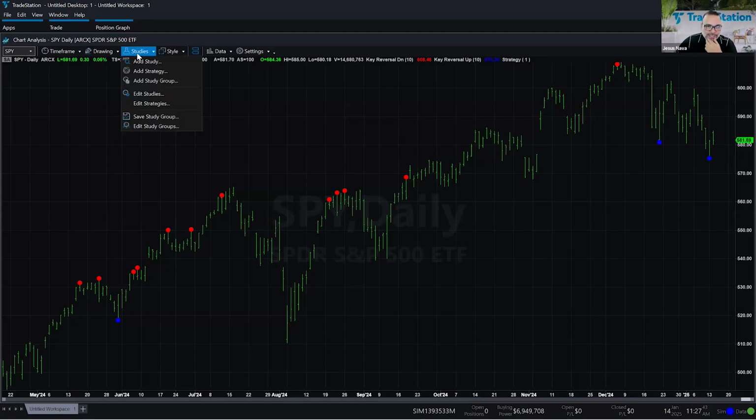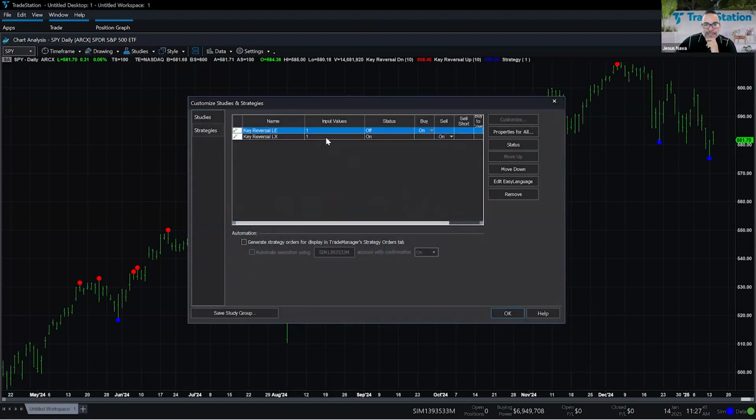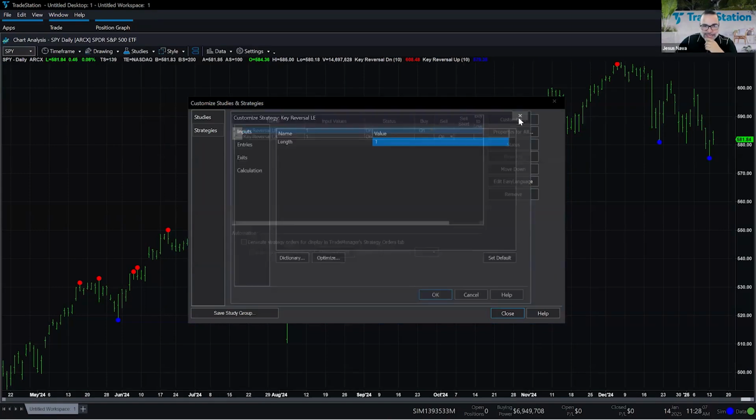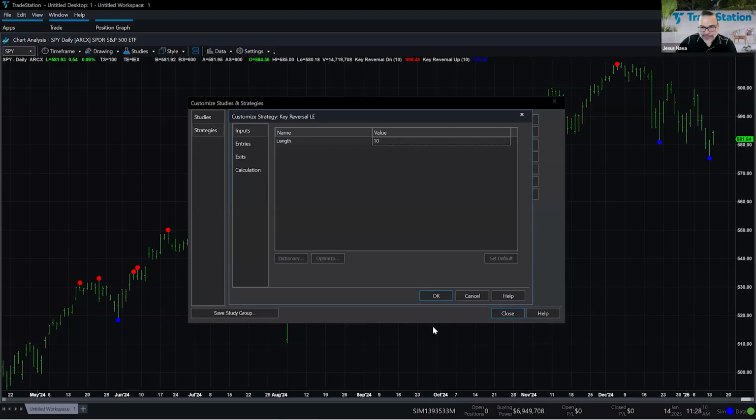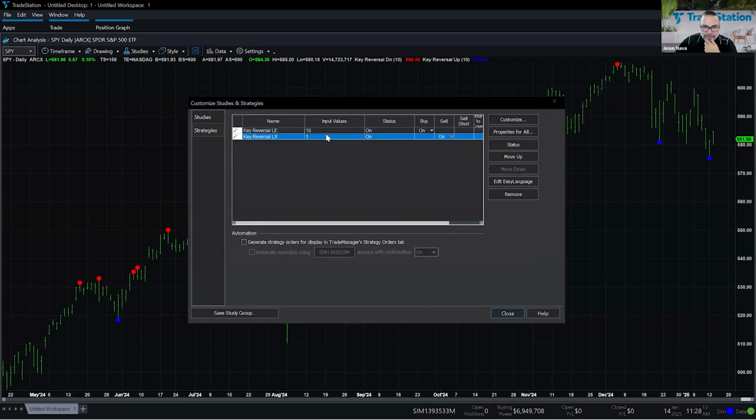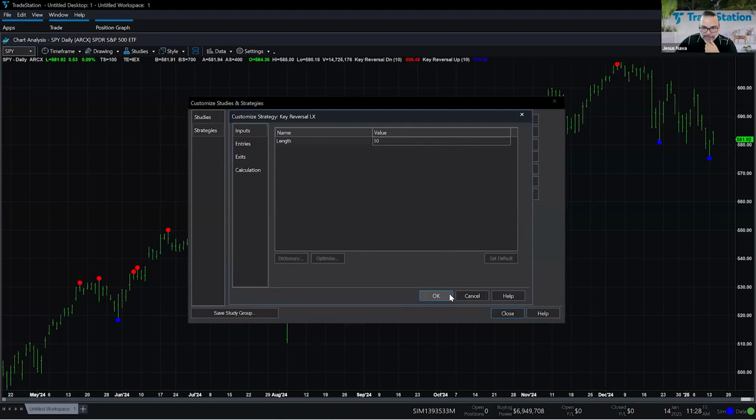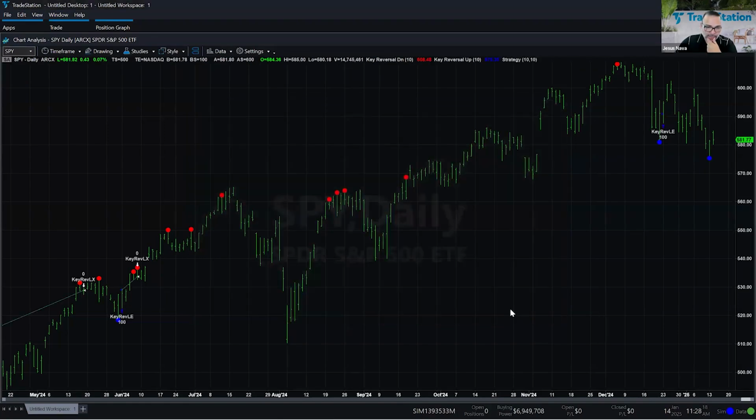If you go into the studies and we go to edit strategies, I'm going to go here and double click on the long entry. Sometimes the parameters for the strategy don't really match the parameters for the indicator. They're kind of created separately. They're using the same conditions, but sometimes you may have to figure out how to make them align. I'm going to customize the long entry. It does have a length. I'm going to turn it into 10. And for the exit, I'm also going to make it a 10. And you can see that it aligns with my signals right now.